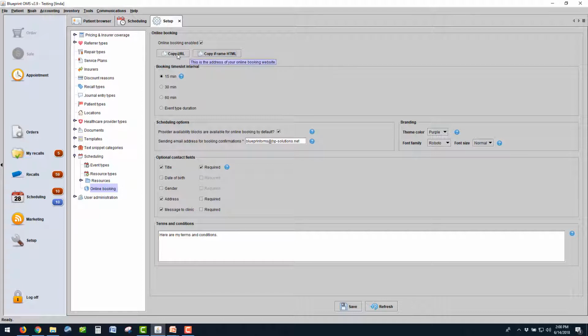You can also copy a URL. This would allow the patient to maybe click a button on your site that says Book Appointment Now. It will take them to an outside URL where they can then schedule their appointment.